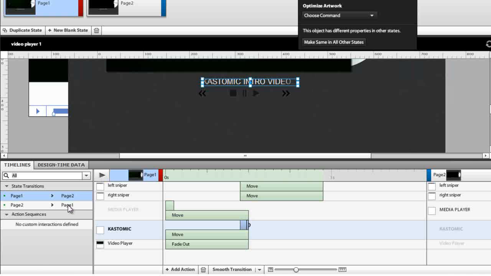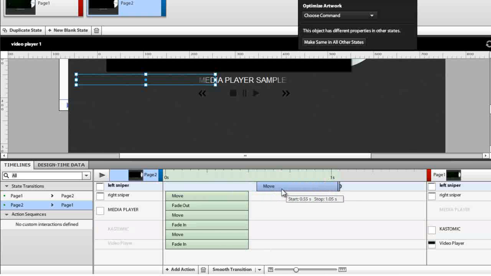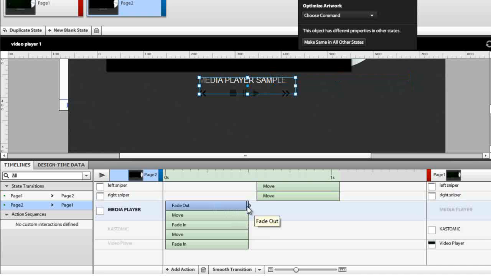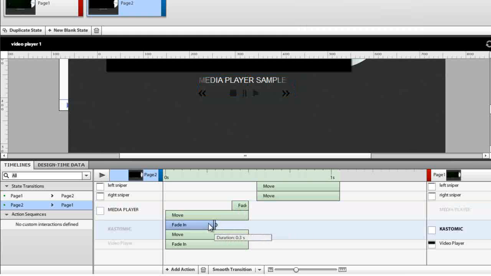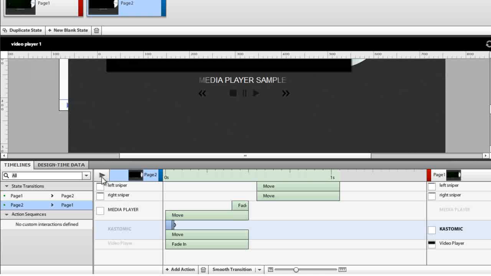Then click on page 2 to page 1, do the same. Snipers, move them. This fade out effect, and move it at the end. Fade in, it fades in. Then click, you have the caption animating like that.